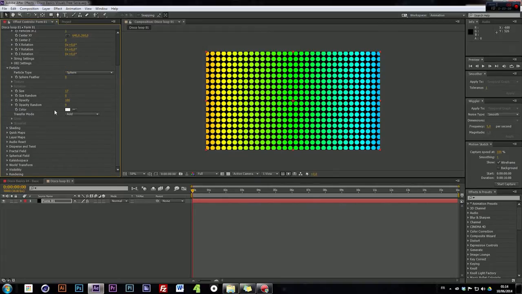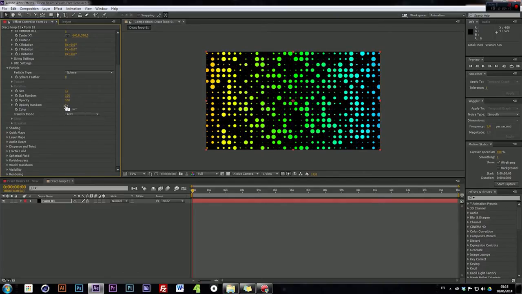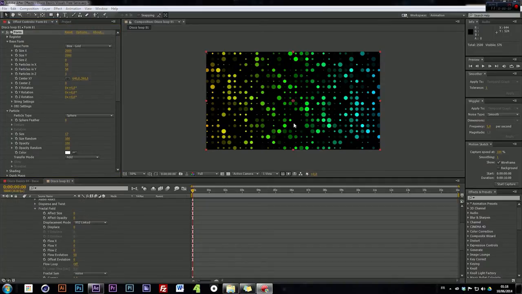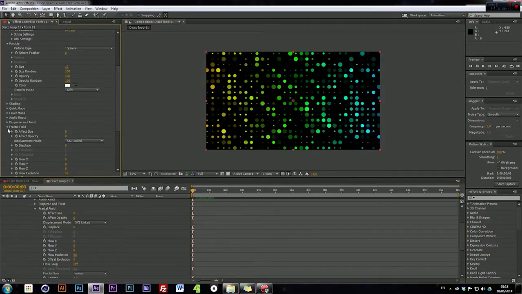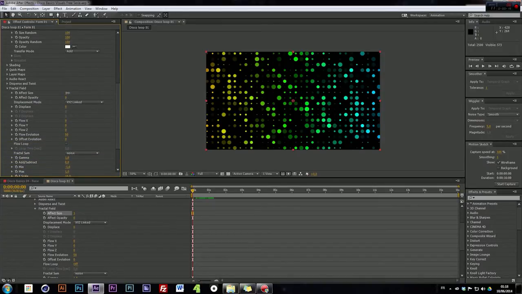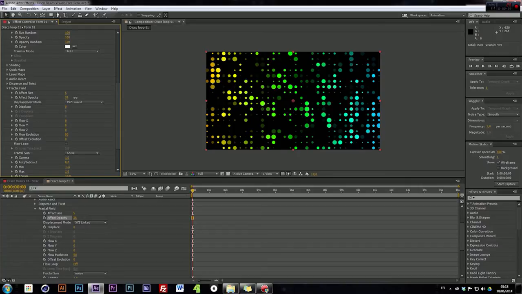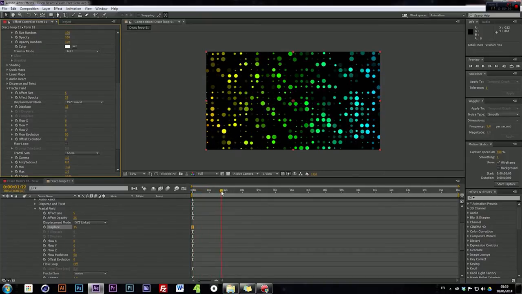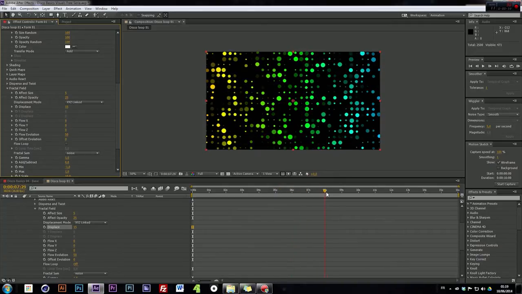Then what we can do is change the size random and the opacity random. And now it starts to look very nice. So now we need to animate this because it's not moving for the moment. For this, we go down in the Fractal Field and we're gonna push the effect size a little bit up, just a little bit, effect opacity 2, maybe a little bit more. Like this. Displace, we're gonna push this to 15. So now as you can see, it starts moving and wiggling a little bit, but very randomly.